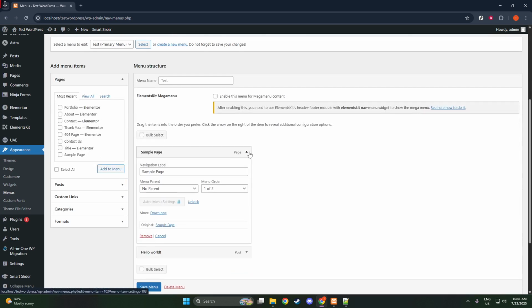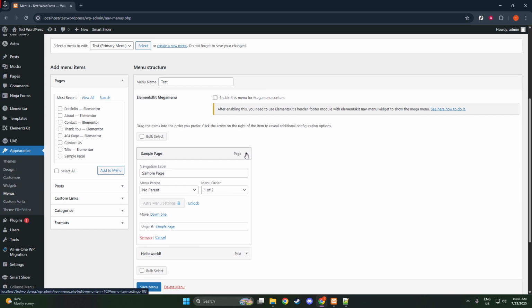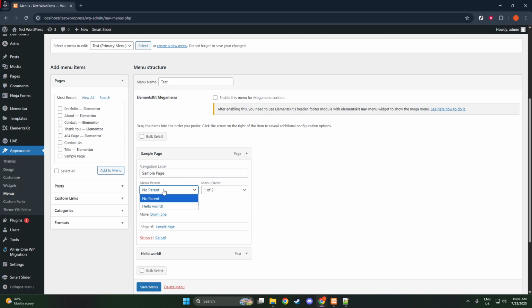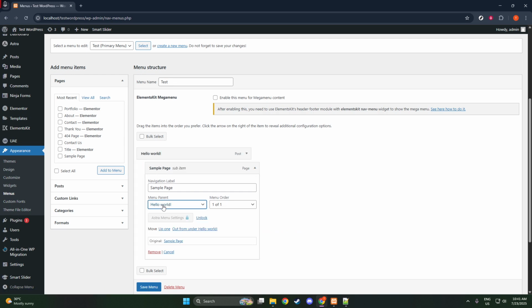Start by accessing your WordPress dashboard. Once there, you'll want to look on the left-hand sidebar for the Appearance tab and click on Menus. This is your main hub for all things related to your site's navigational menus. If you don't yet have a menu to work with, no problem. You can easily create a new one.